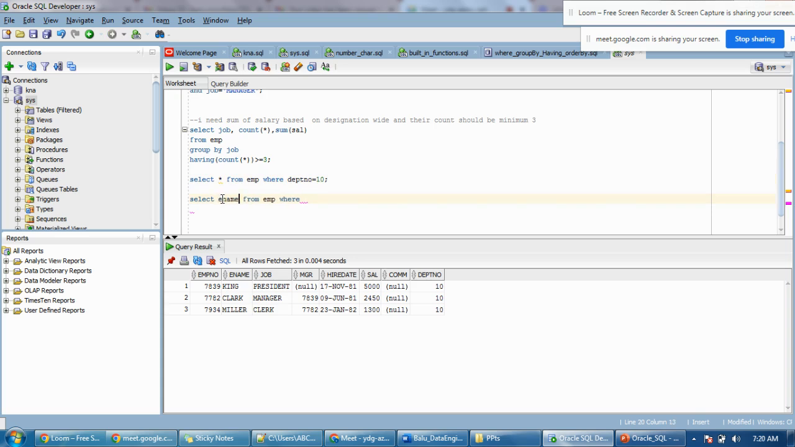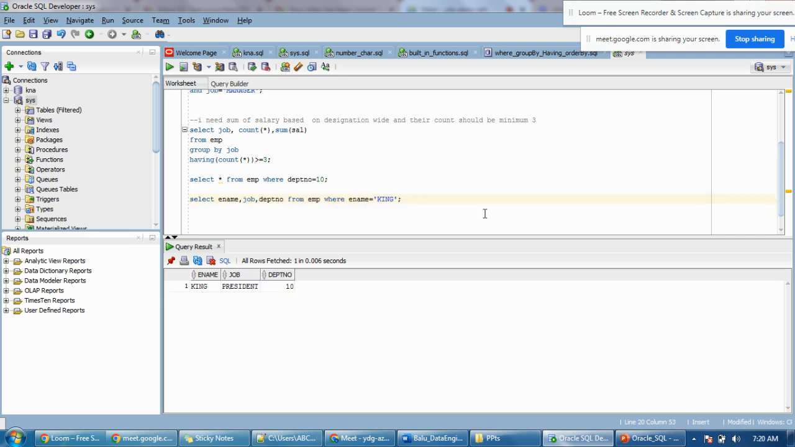Select department number from employee where name equal to king. Here I will get the details of king. I need only the department number, so the other columns are not required. Simply I can get the department number for king: he is working in the 10th department.